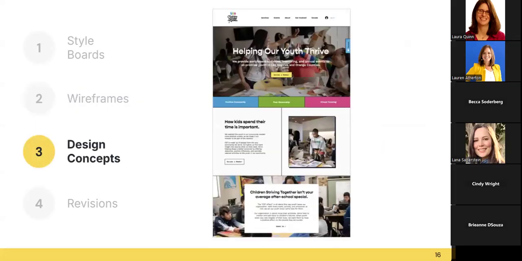Then we convert the wireframes into design concepts. So this is where we apply the style boards and the brand style to the wireframe to bring it to life. And so again, this is where you can see great photos that are provided by the client. And then we've applied fonts and colors and styles to help guide the eye through the page.